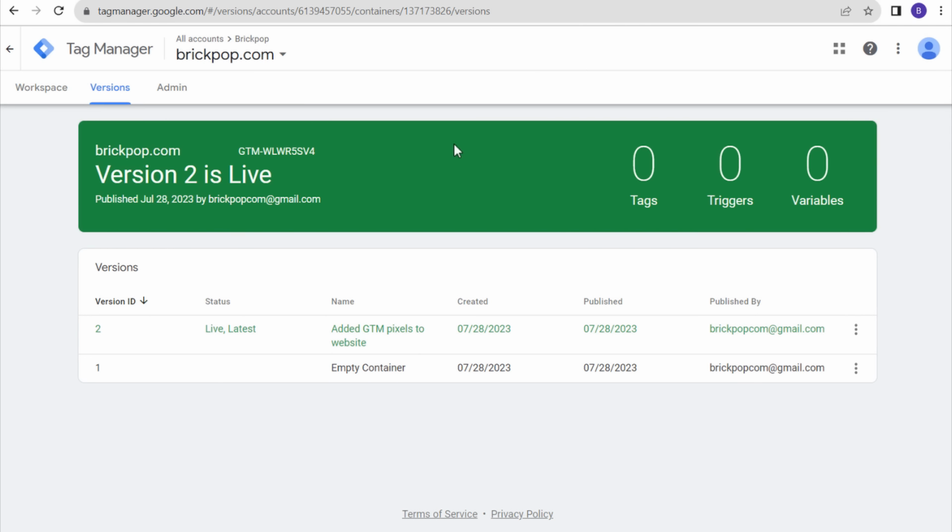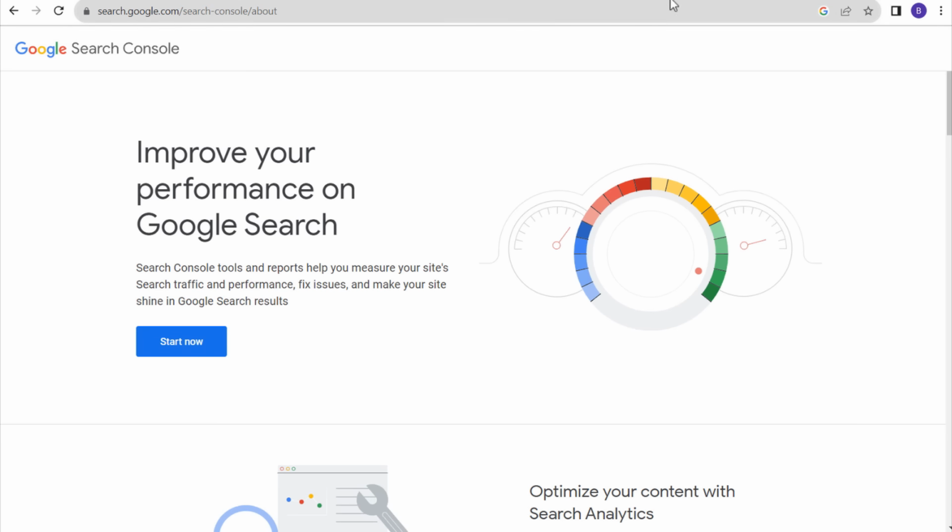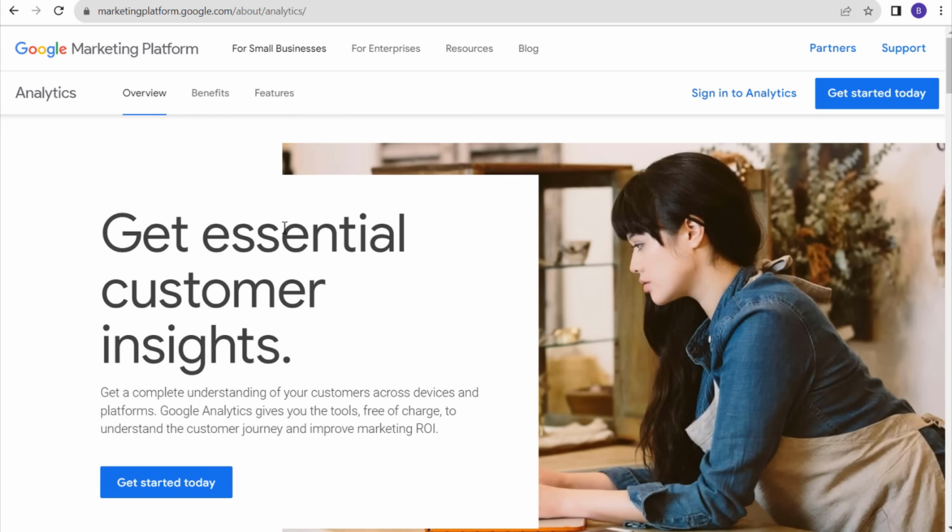We can look at this using Google Tag Assistant, but what I'll do is show you how this is installed on the website by activating our Google Search Console with this and also activating our Google Analytics 4 with this. So next we're going to install Google Analytics 4, but first we need to create an account.